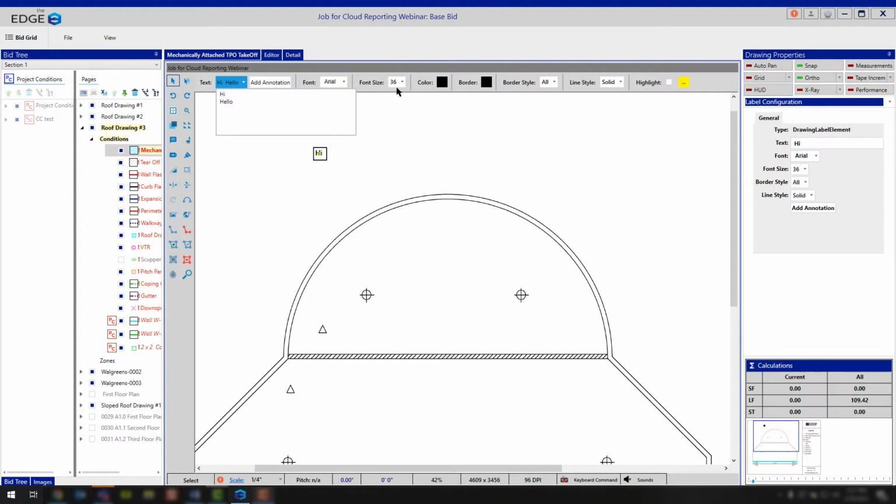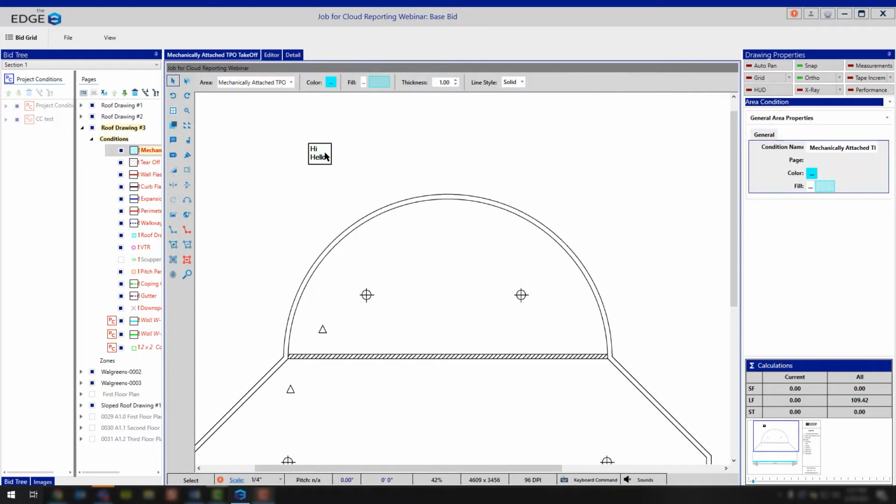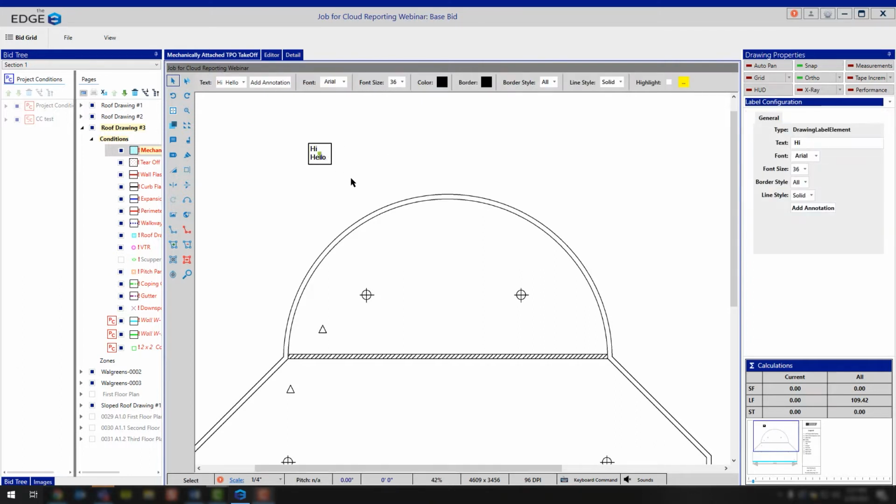You also have the capability to adjust the font size as well as your border. If you wanted to change the border information, you can change the line style here. But ultimately, that is how you can utilize your text box.